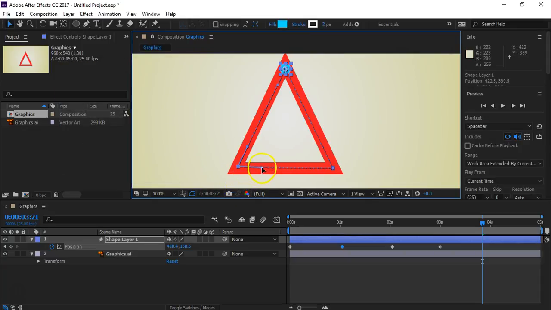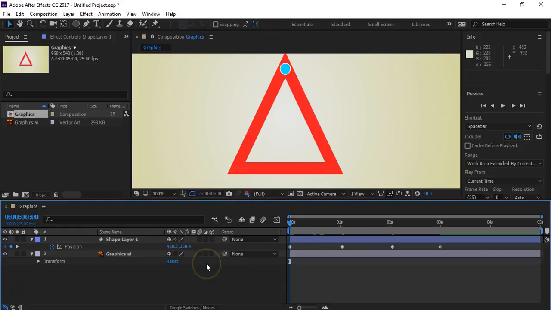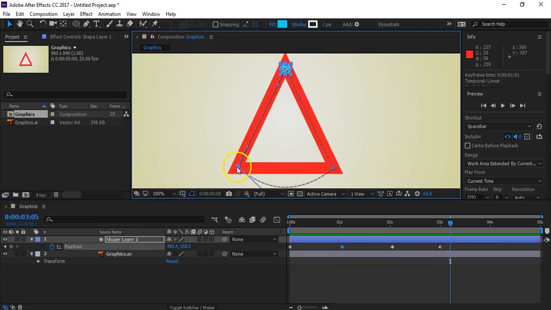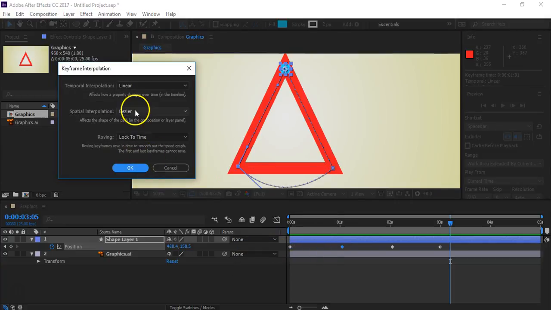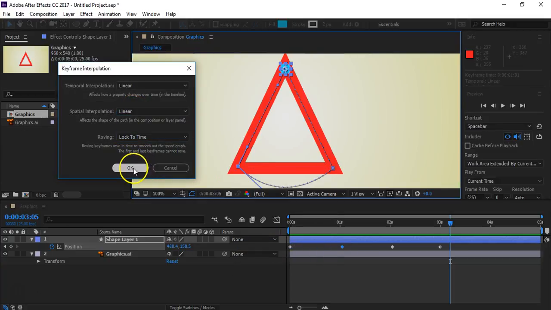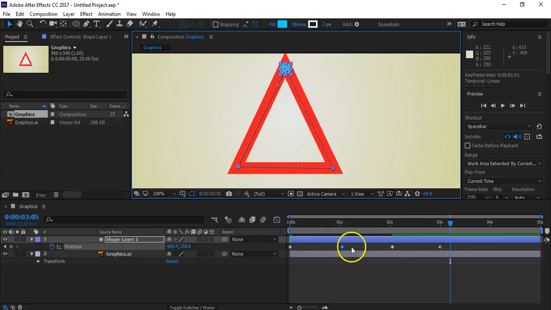So when you click Bezier, that means you can move one handle at a time. So if I want, I can make it like this. So it will be straight and then curve and then straight. All right. So let's change this again back to linear. Okay. So now the keyframes are at equal distance, and we have this path here.